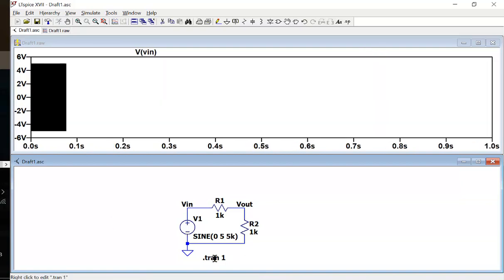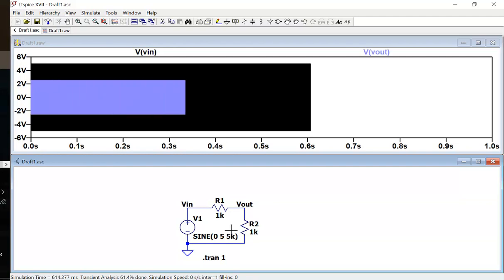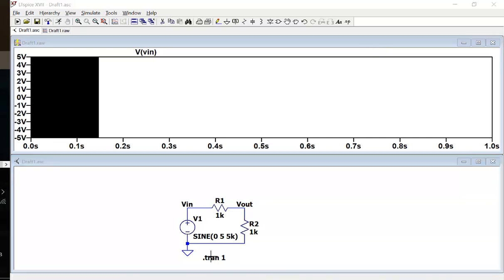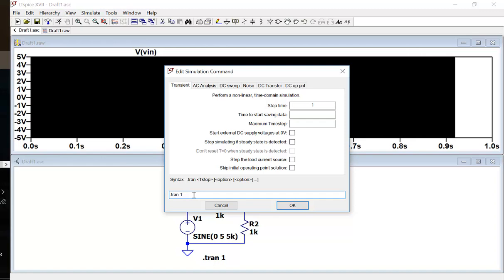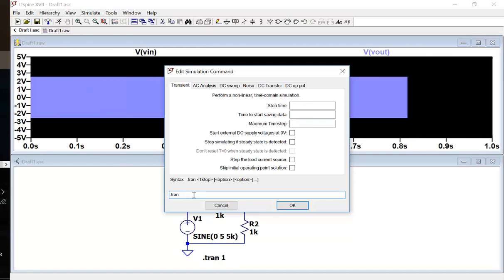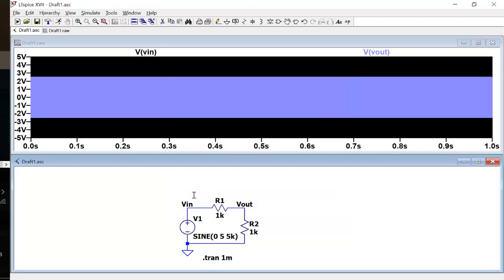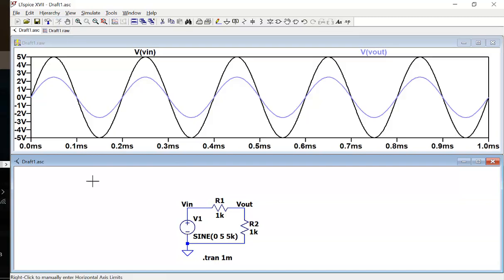Whenever you are doing a time domain analysis for alternating voltage, you have to look at the frequency first. For 5 kilohertz, maybe just show like 10 periods in the plot, which will be reasonable. So 5 kilohertz, what's the period? Like 0.2 millisecond, right? If we plot 1 millisecond, I'm going to show 5 periods in there, so it's reasonable. I'll see 5 periods of sine waveforms. Okay, so that's a transient analysis for a sine wave.